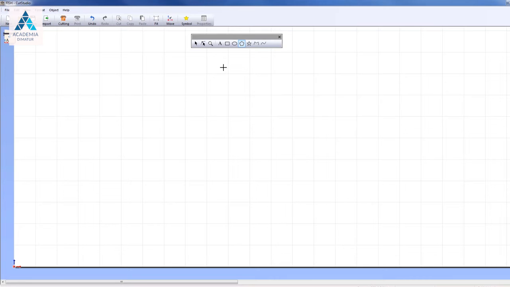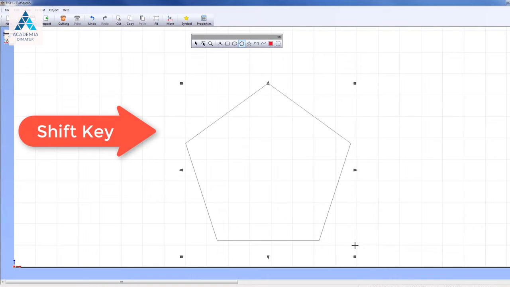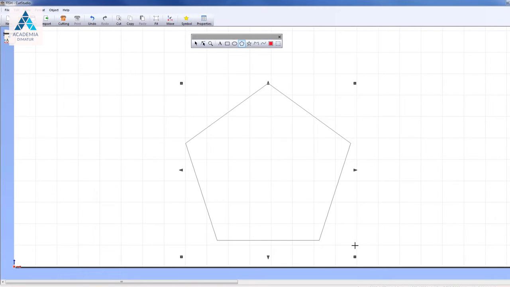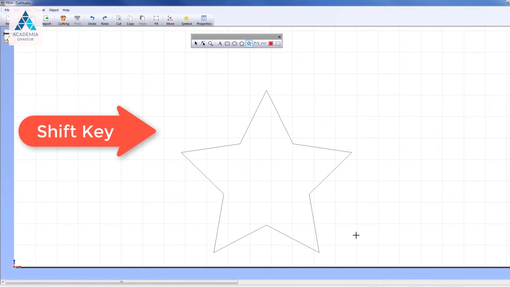The Polygon tool adds a polygon to your design. To make a regular polygon with equal measurements on all sides, hold down the Shift key while you drag the mouse to create your object. The Star tool adds a star to your design. To make a star that is equal measurements on all sides, hold down the Shift key while you drag the mouse to create your object.